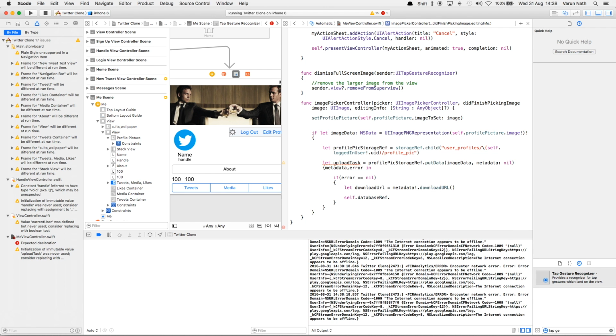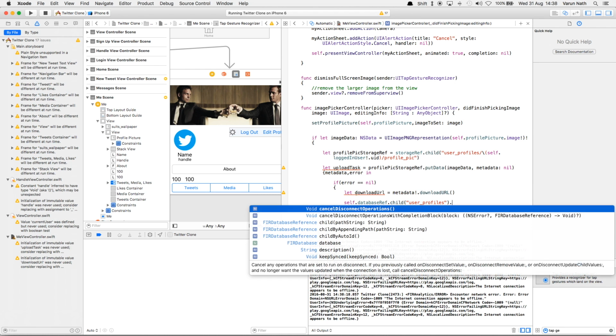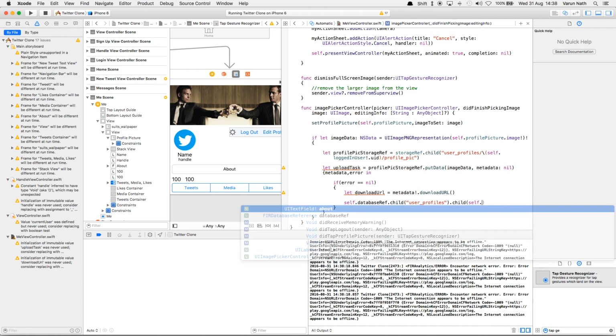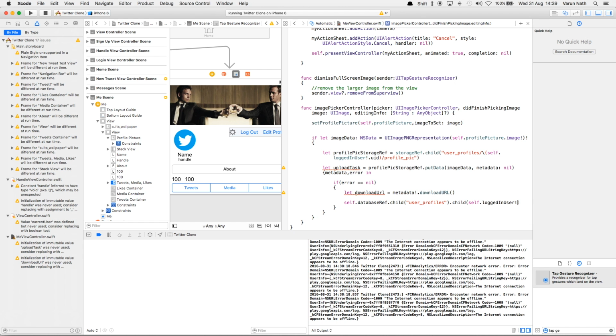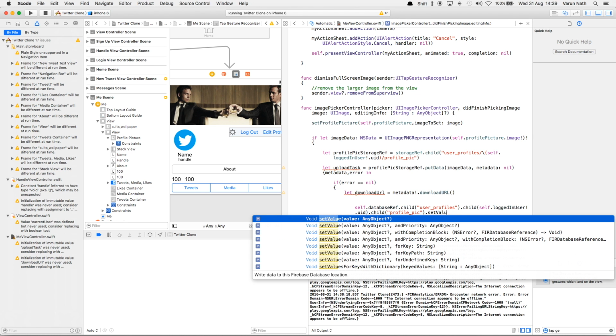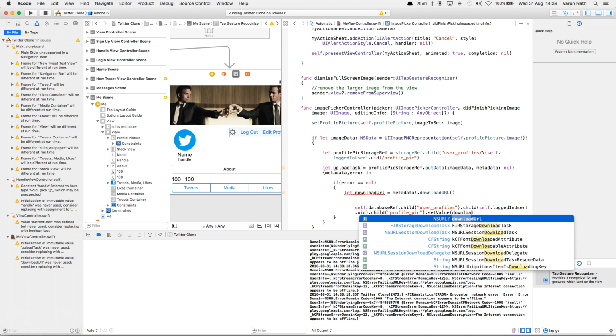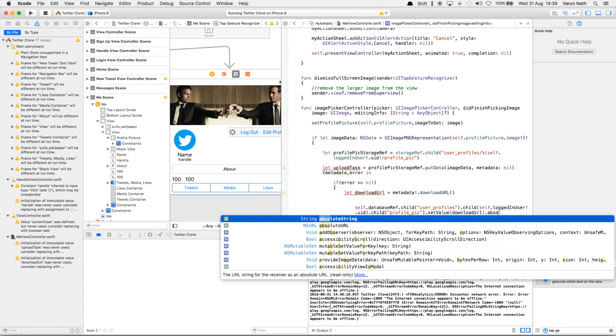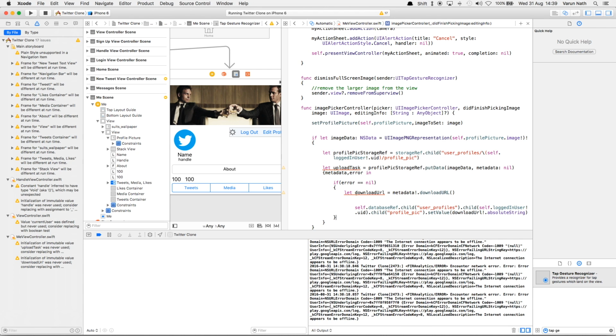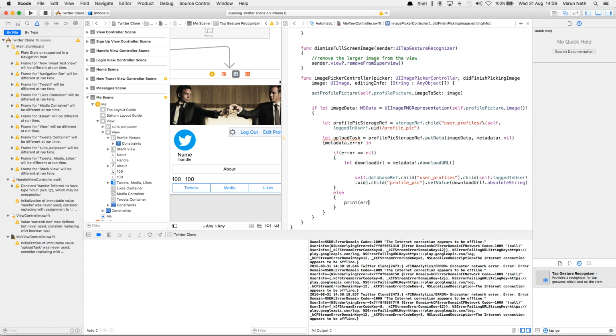So we'll again call our database ref variable that we created in the beginning. Go under the child's node. Under that we'll say child self.loggedInUser.uid dot child. We'll go to profile pic, set value, we'll say downloadURL and convert that to an absolute string. Else if there was an error, we'll just print the error in our console for now using localizedDescription.